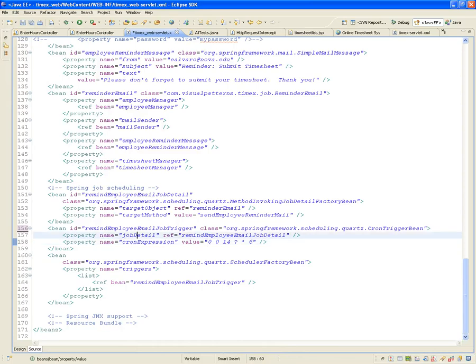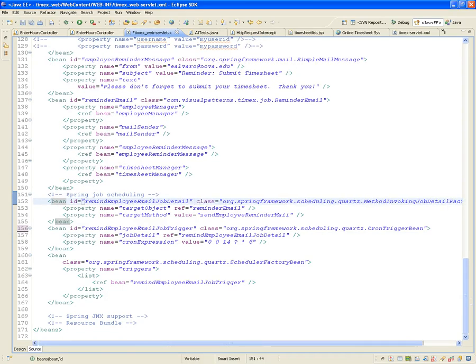Now, the actual job detail is a property, and we're going to have to specify exactly what job is going to be executed at 2 p.m. on Friday. And here is the bean. It's called the reminder employee email job detail, and it's going to be another Spring Framework class. It's going to be the method invoking job detail factory bean, okay? And basically you need two things to specify the job detail. You need the object and the method inside that object that you want to run. Fair enough?